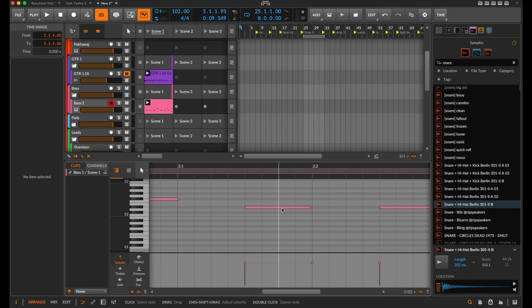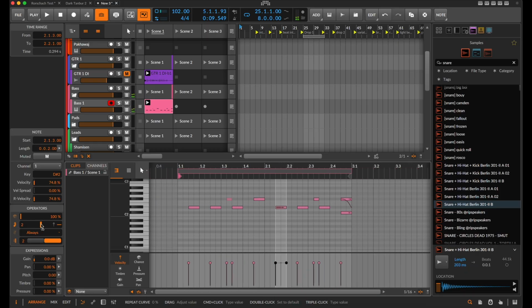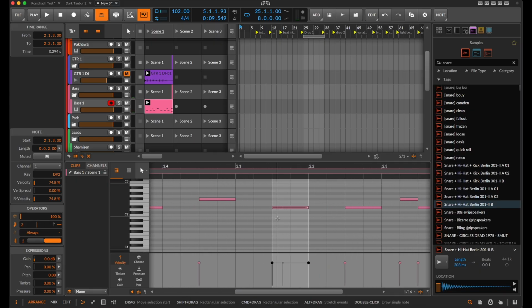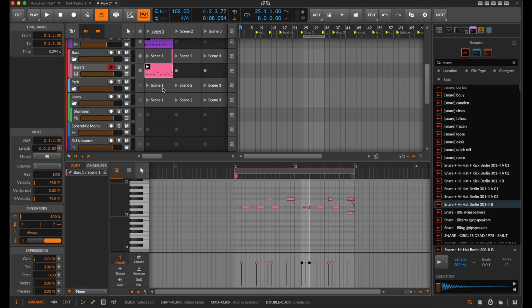I'll just, for the sake of making it easier to see, you can see it's got 2 notes right there. Okay, put that back in the middle. All right, great. That's where I'm going to start for now.